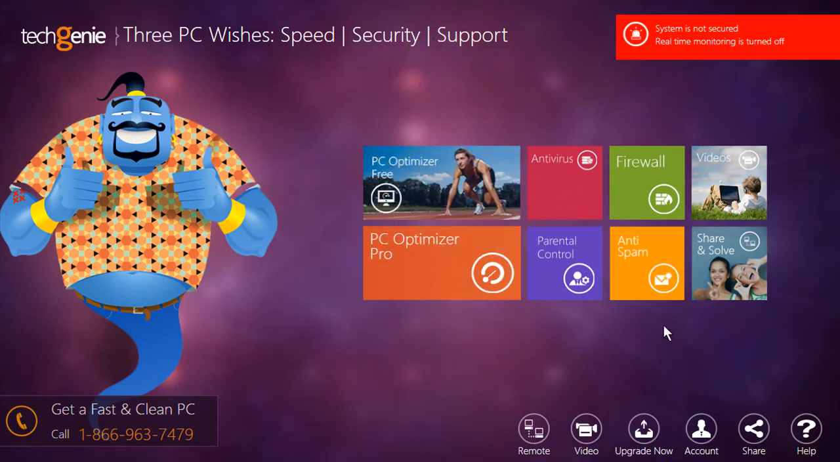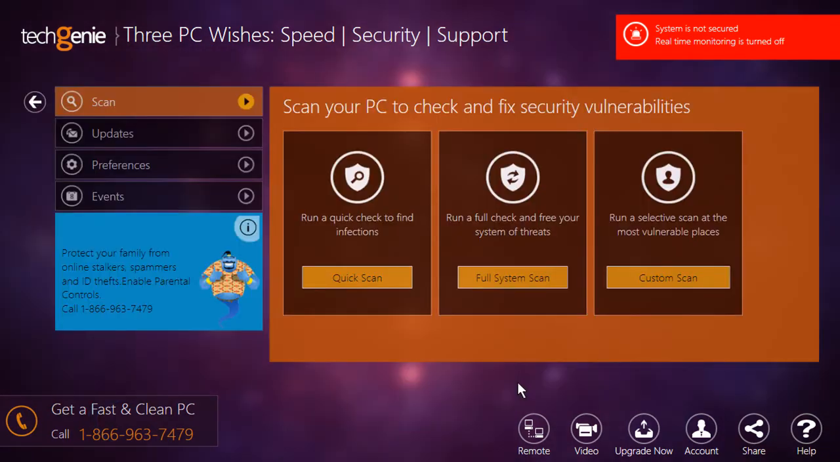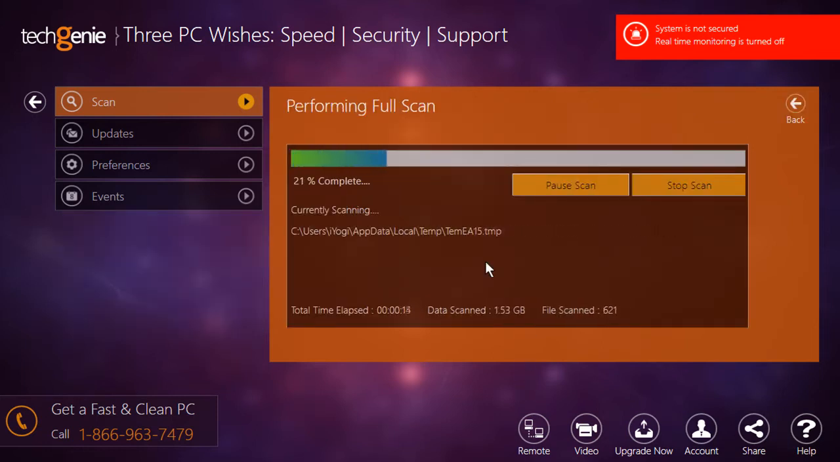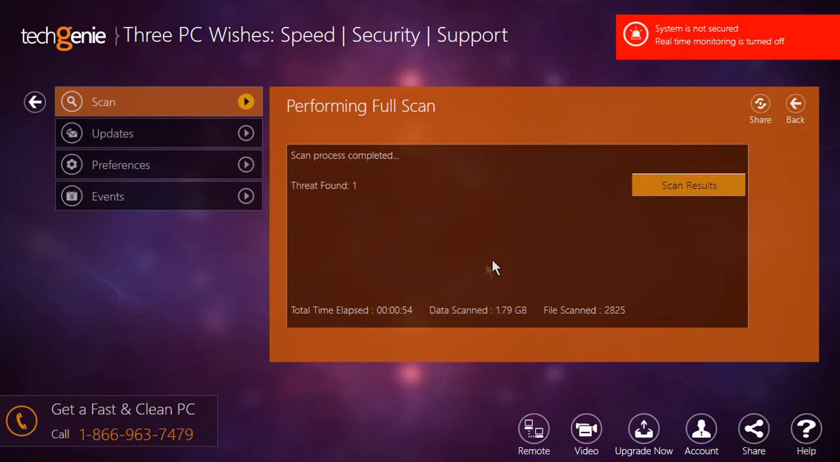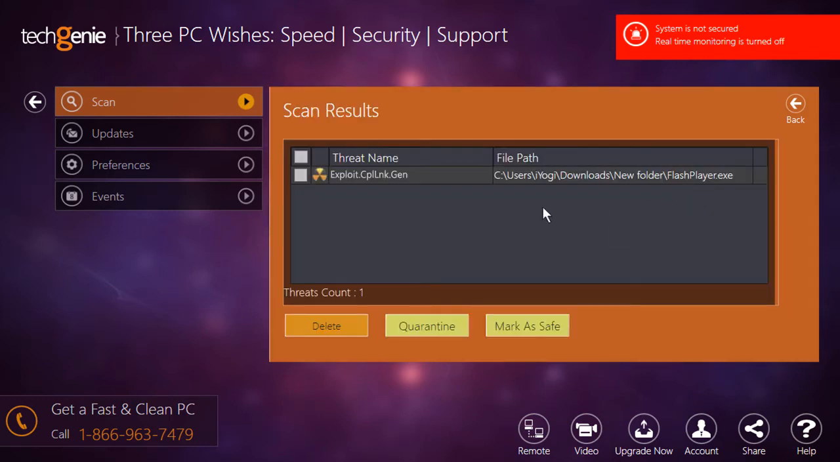When the TechGenie Start window opens, click on the Antivirus tile to access the options of this module. Under the Scan option, click on the Full System Scan button to begin a complete scan of your system. Once scanning is complete, click on the Scan Results button to view the detailed report.